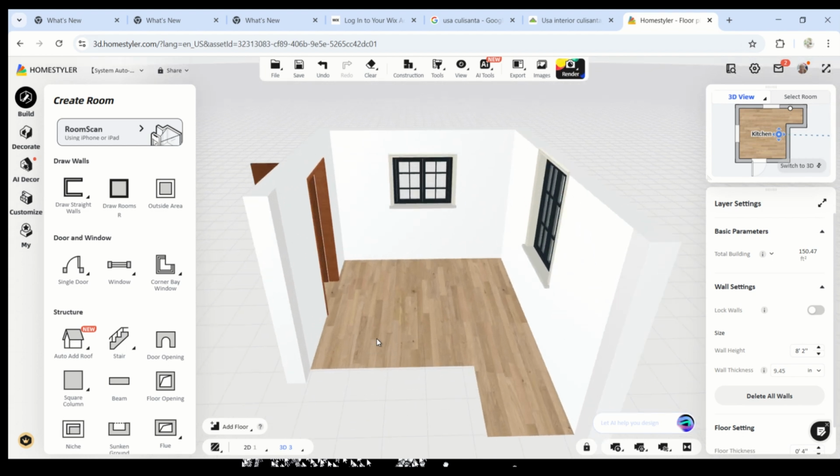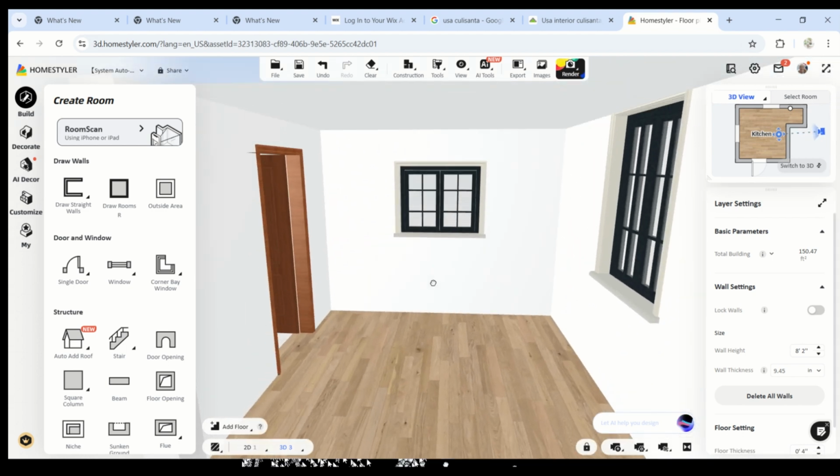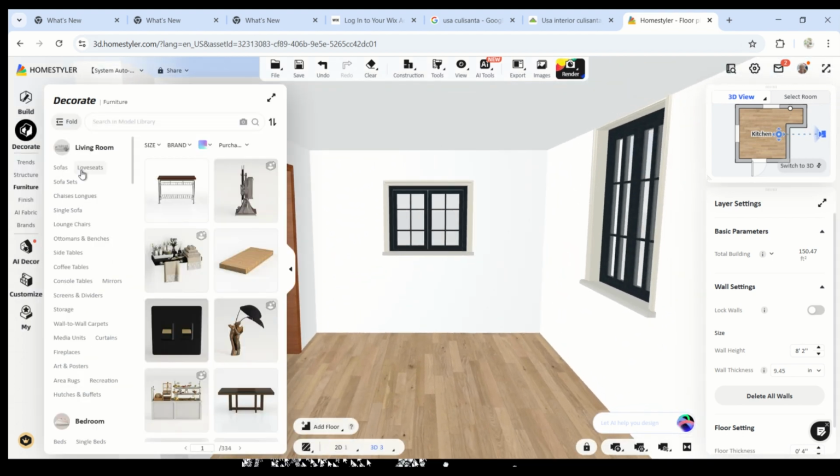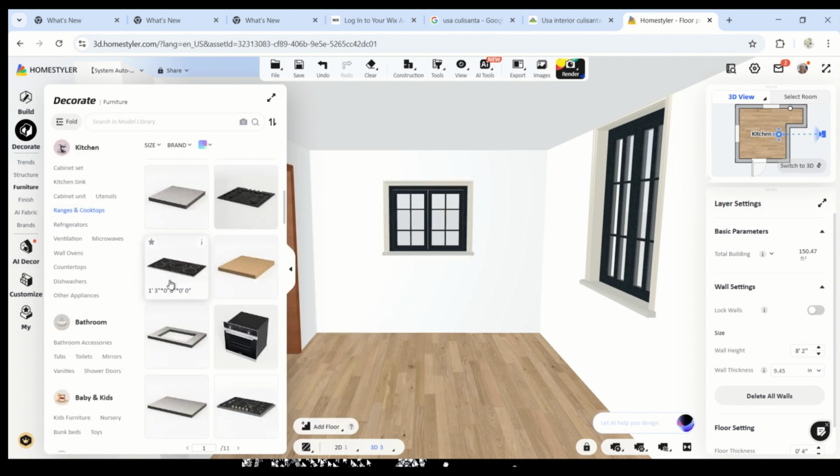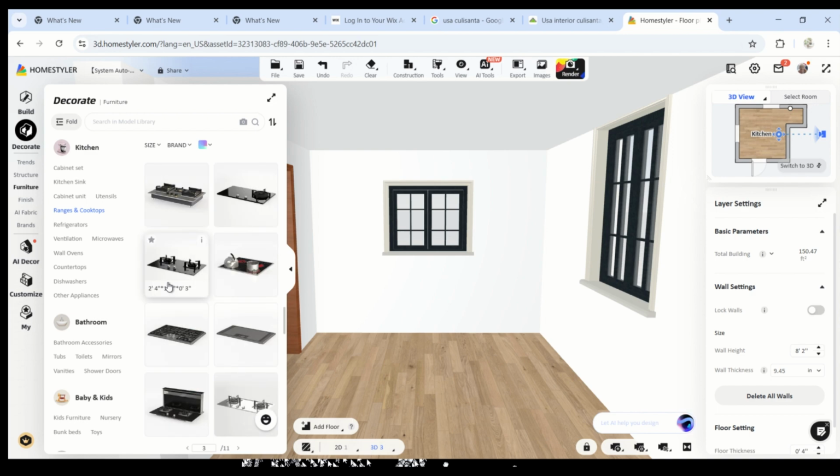I changed the size of the windows a bit later in the project as the owner sent me the correct size. It is also very important to set the window height from the beginning so you can design the furniture coming directly under it.